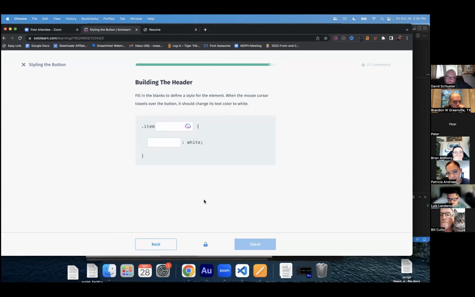Maybe hover and then background. Good on the hover, but there's something we have to do because it's a, what's it called, a pseudo element. So you have to put, oh, he gave you the answer. He put colon and then hover. Okay. Oh yeah. And then what's the next one? And it's not background. It's for the text. Oh, it's text.